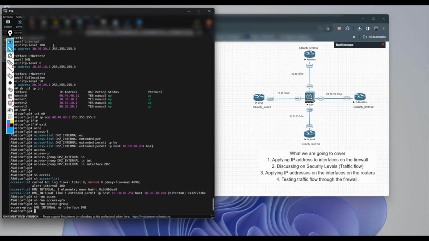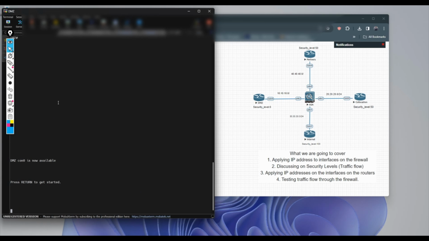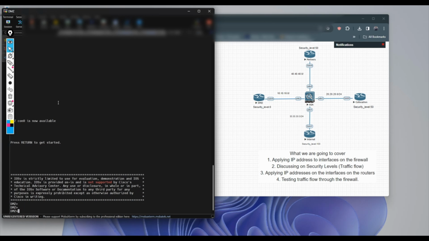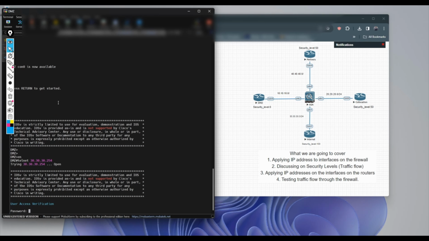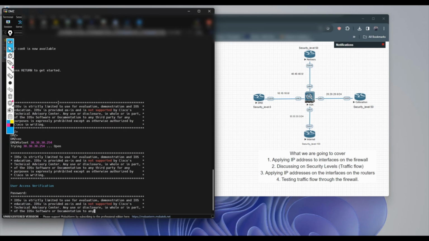And then let's go back to test from DMZ to internal. So let's do a telnet to 30.30.30.254. Then we should be good to go. Yep. So that's pretty much it.